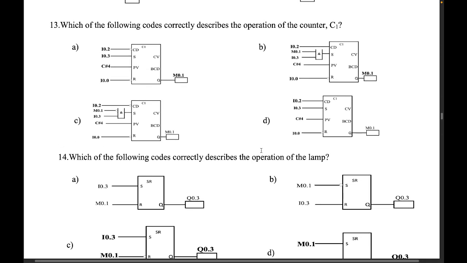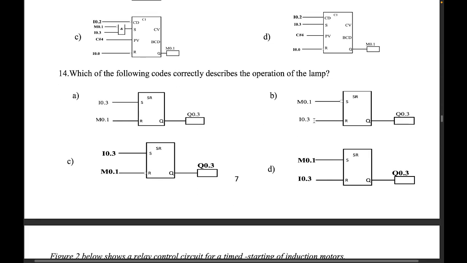Then which of the following controls the operation of the lamp? The lamp should come on for the 4 counts, right? So here, the lamp will come on, which is Q0.3. The lamp will come on. So here the answer is B.